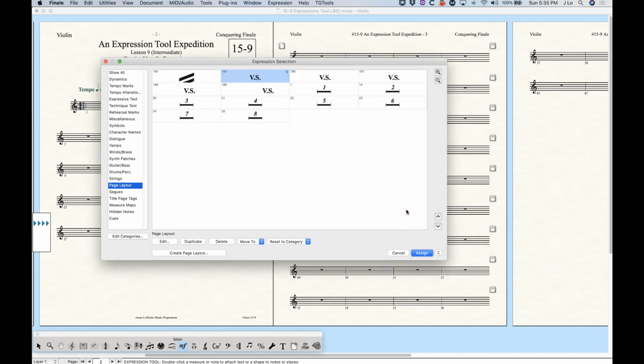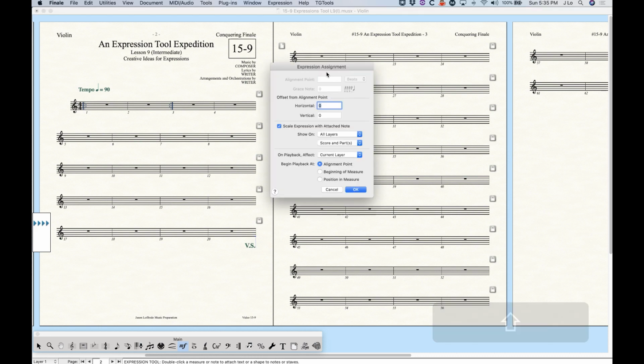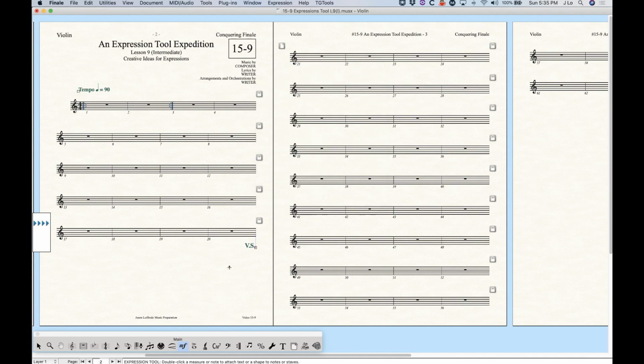Sorry. And you'll see that it will get put in the right place. Now with these VS texts, you do have to remember that you have to use the expression assignment and assign it to part only, otherwise it will show up on the score as well, which we wouldn't want to see.